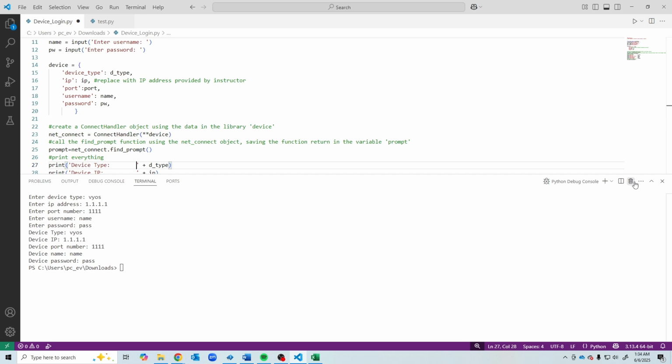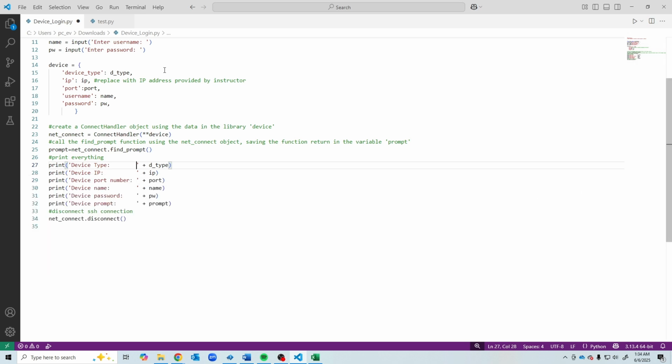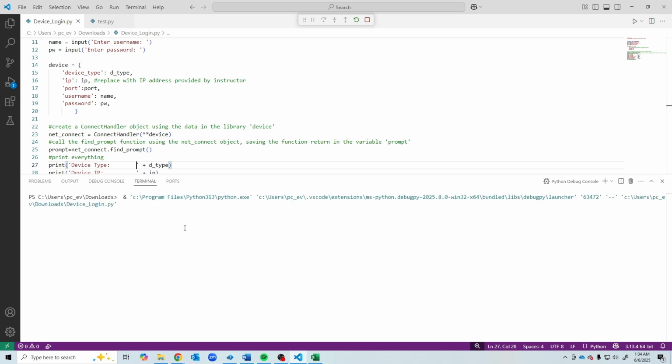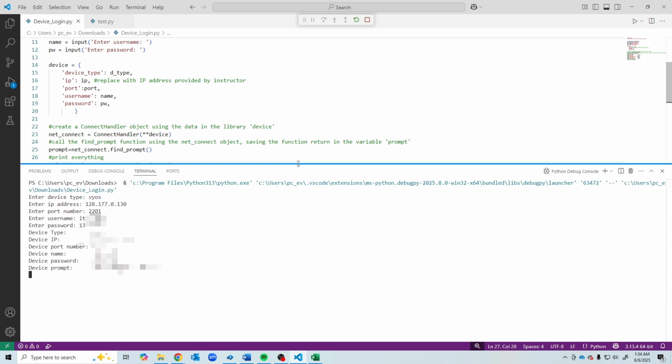So I'm going to kill my terminal, and now I'm going to run the program. And I will run it without debugging, and it will ask me for the type. I'll type the device type, and then the IP address, port number, followed by the name and the password. And we should get logged in and we should have success. And there you have it.